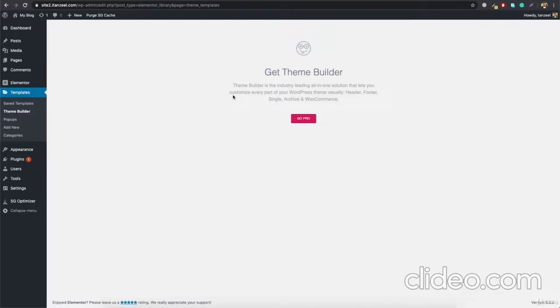While if you want to design just static websites, just static pages, you can definitely go with the free version and do your workflow.